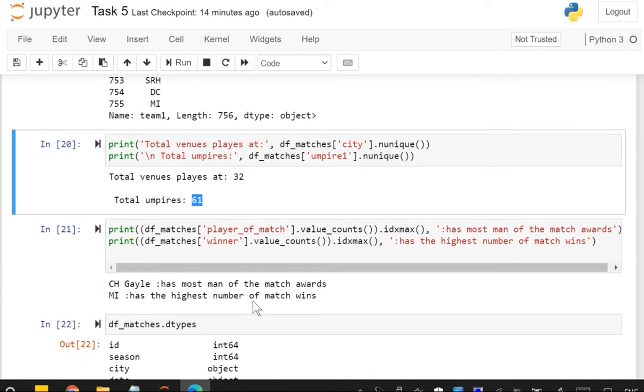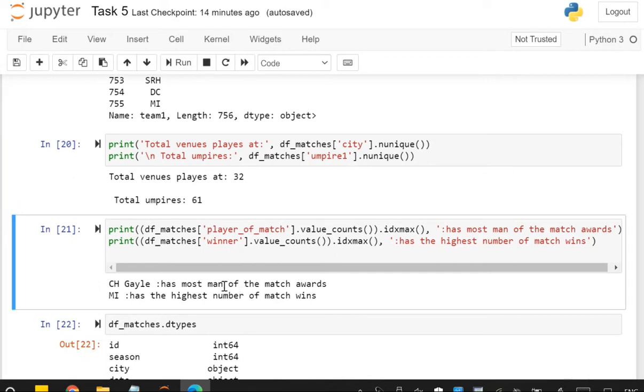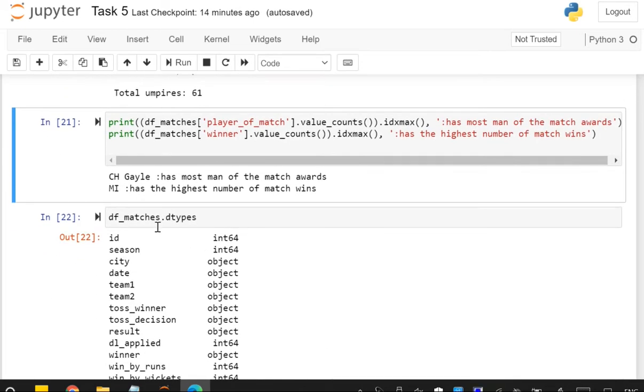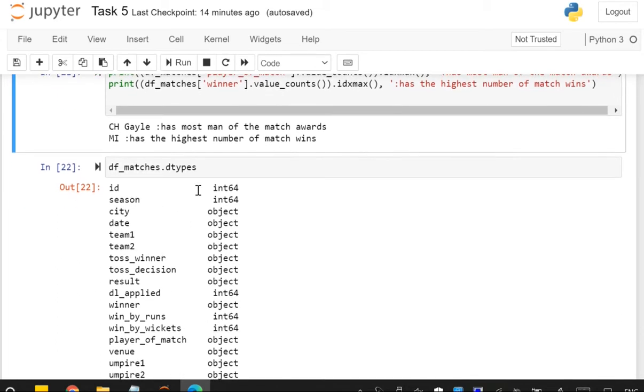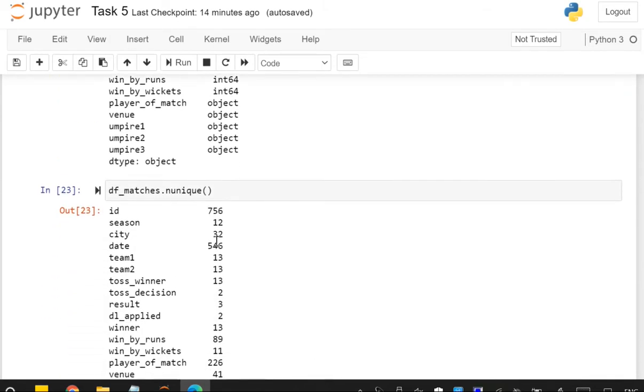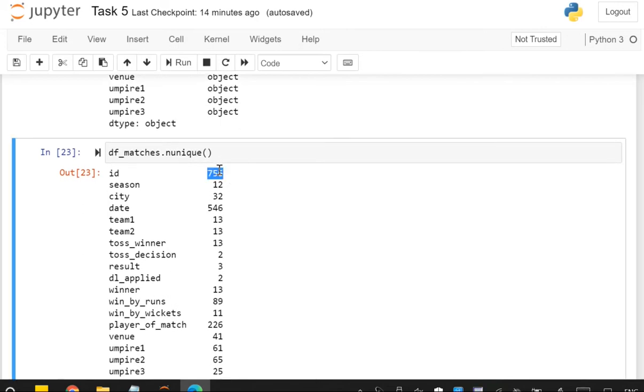Next we are going to display the most number of man of the match awards won, and the team which has the highest number of match wins. That's Mumbai Indians. Next we are displaying the data types of the matches. ID is int, season is int, city is object, and so on. We are displaying the unique IDs. So many IDs are there in this column, and this column, and the cities column, and so on.